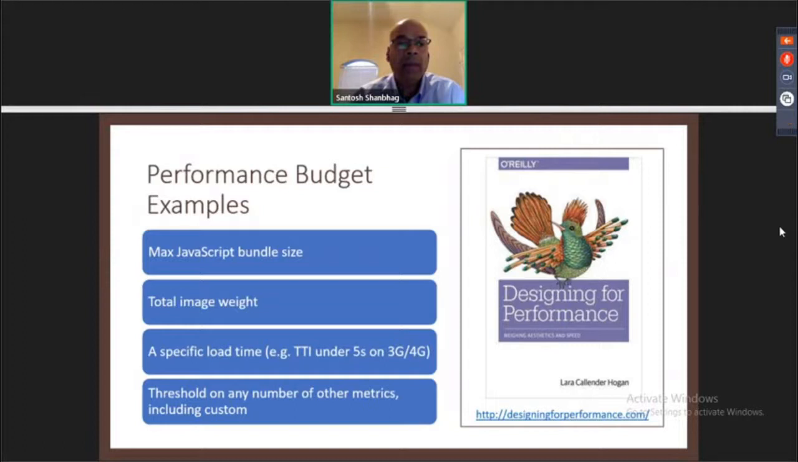We can also set limits on a specific load time. For example, time to interactive, and I'll go over what it actually means in a future slide. But you can set, for example, time to interactive should be under 5 seconds on a 3G or 4G mobile network. And you can also define your own custom metrics, using a combination of some metrics and defining a threshold for the overall custom metric.